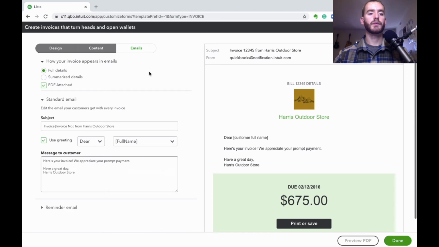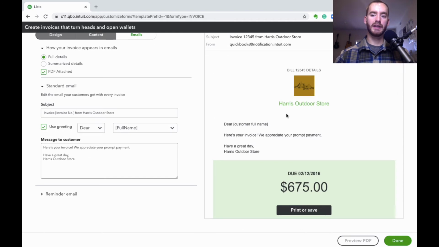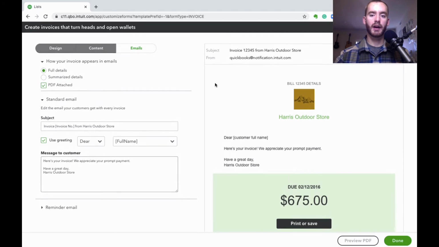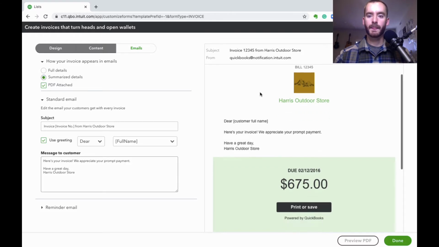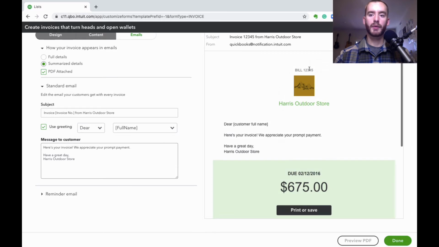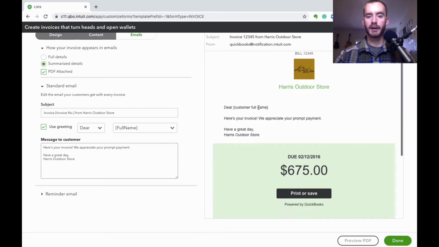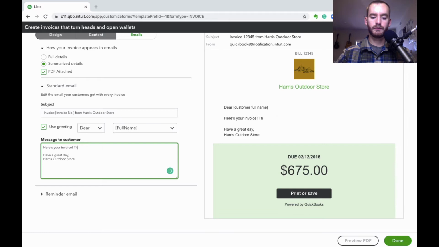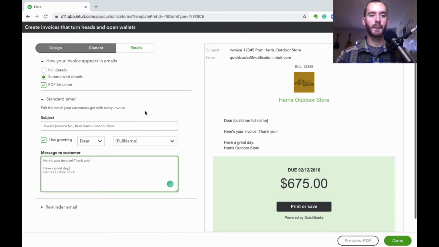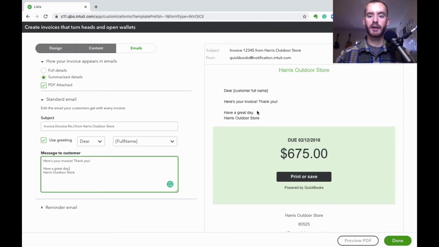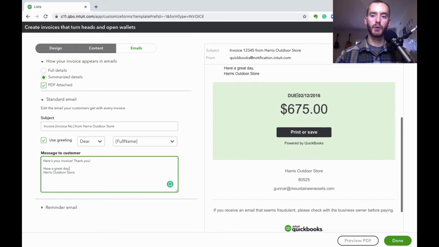And then the emails. So this is kind of the template of what it would look like whenever they receive an email if you are sending emails, email invoices. So you can either make it so it's just summarized. So if you do summarize, they'll get the email and it'll say bill number here if you chose that, and it'll say, dear, the customer name, here's your invoice, and you can change all this right here. Anything you want to change here, you can change to what it actually says in the email. But it'll just say your greeting that you choose here, and then it'll say due on a certain date for this amount. Here it says print or save.